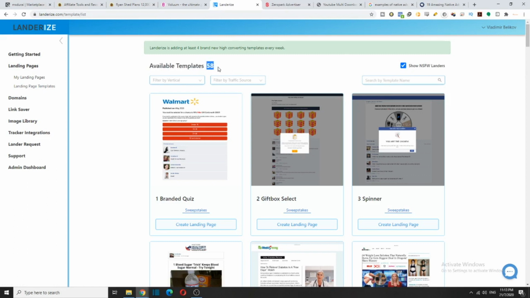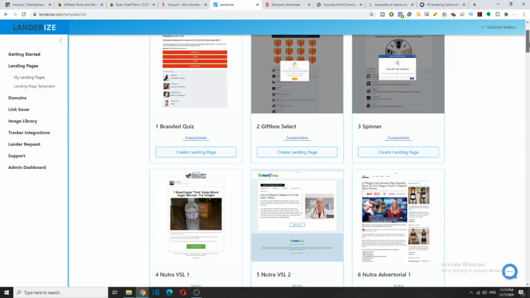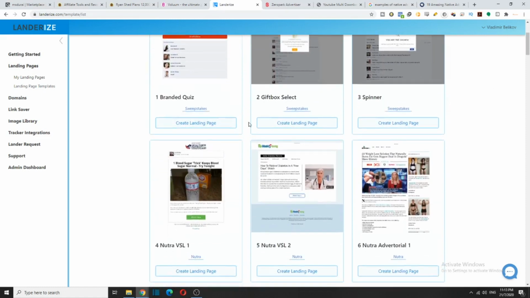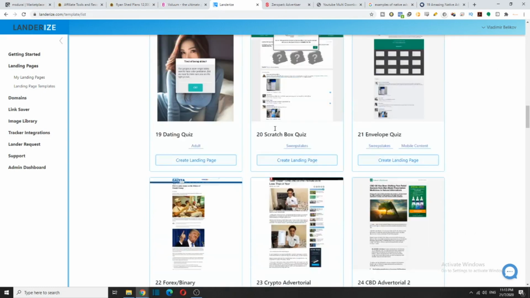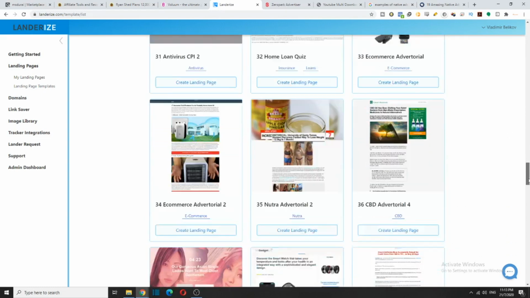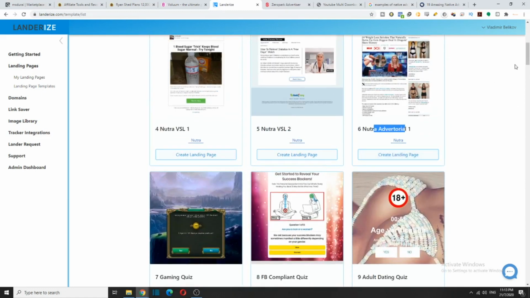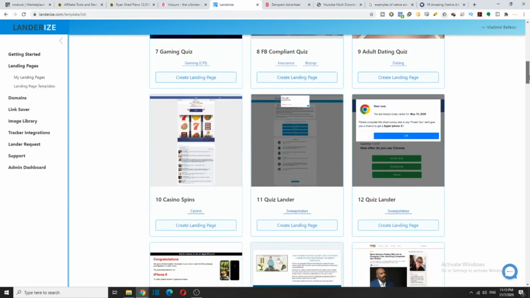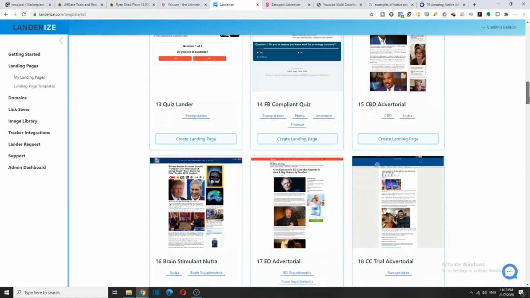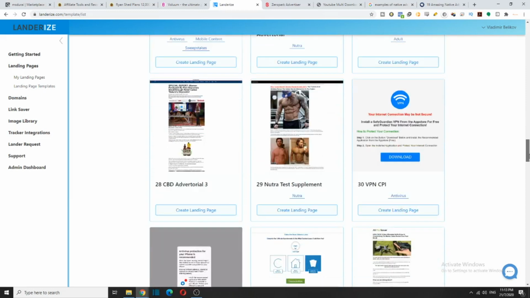Currently there are like 58 templates, and don't worry, Landerize is adding at least 4 brand new high converting templates every single day. What they mean by high converting templates is that all these templates have been tested and optimized by Colin Dice and their team themselves, and they cater for different offers: brand sweepstakes, Nutra, and all these kinds of things, guys. You can see a lot of landing pages. This kind of advertorial is what works very well with native ads.